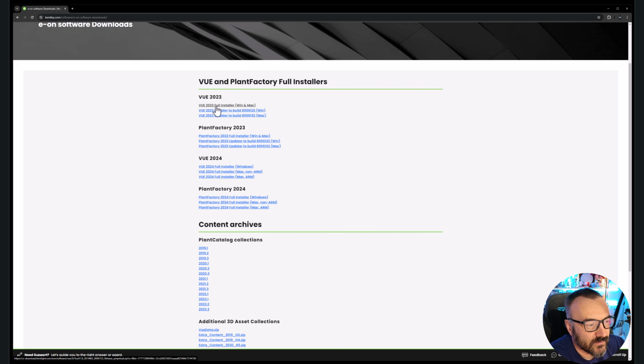So right here, you have the download for the full install for 2023 for Mac and Windows as well. You have an additional updater build. So if for some reason you have earlier versions, you don't have to download everything, you can install the update. Personally, I would recommend having the full installer and doing a clean install if possible. The same applies to Vue and Plant Factory, and we have 2024 for Plant Factory and Vue. So you have four versions.